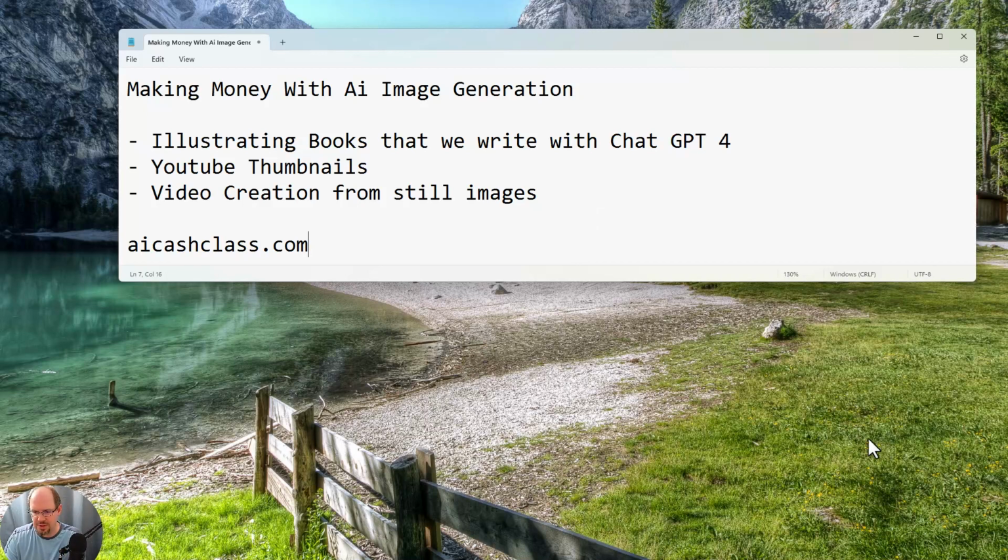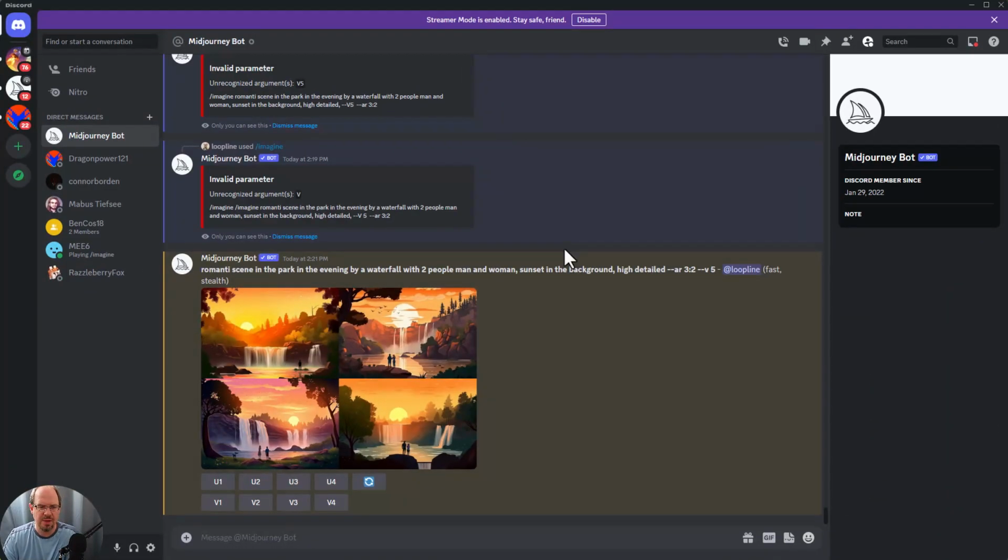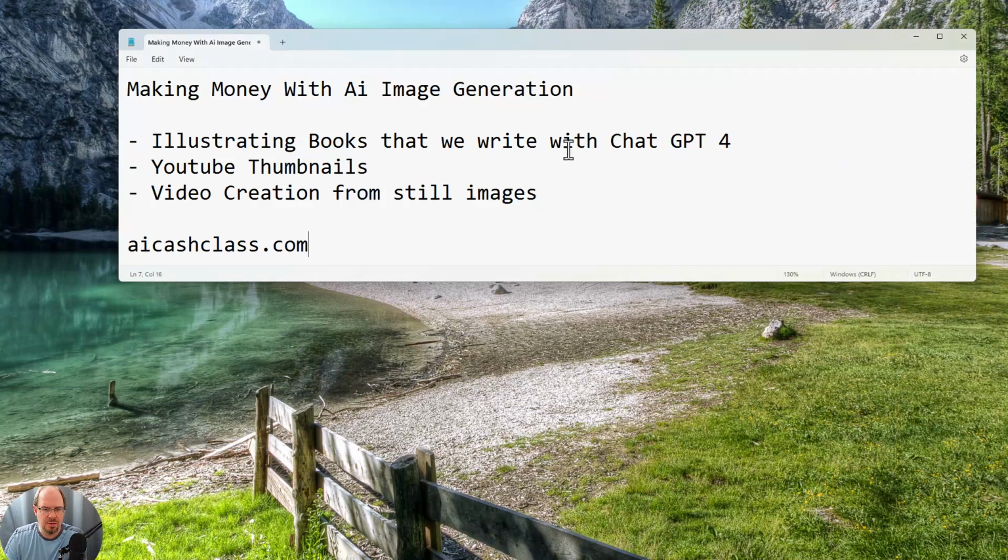What this video is about is something we talked about in class, which is, how can you make money by utilizing AI images? So first of all, we could illustrate books. For example, I write bedtime stories for my kids with ChatGPT and illustrate them with Midjourney, and I've tried with DALL-E and other ones, and they're okay. My kids probably equally picked images when I let them choose images from DALL-E and images from Midjourney.